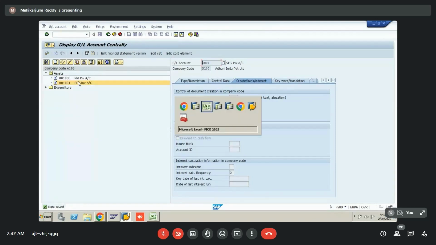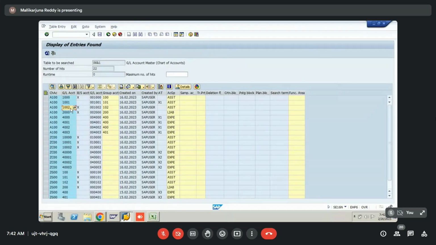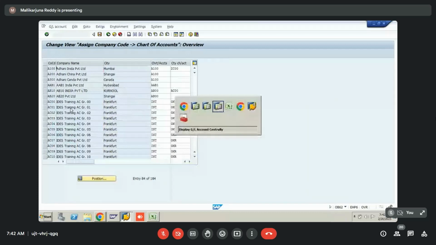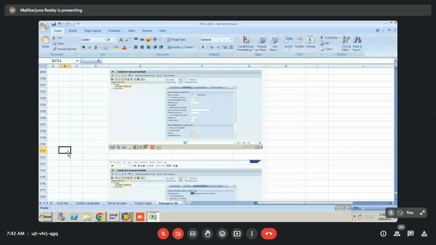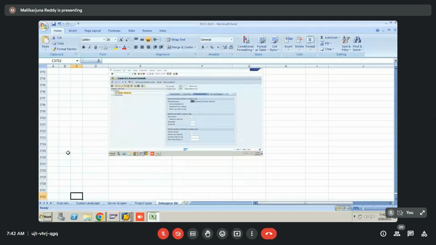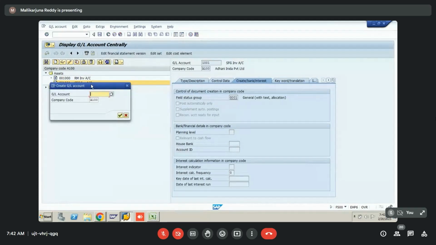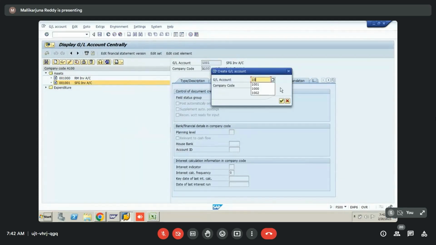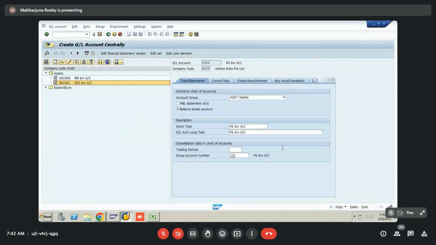Similarly, what is another GL account? It is FG GL account 1002. Okay. This is the FG inventory account. Create button. What is that? 1002. Button description.